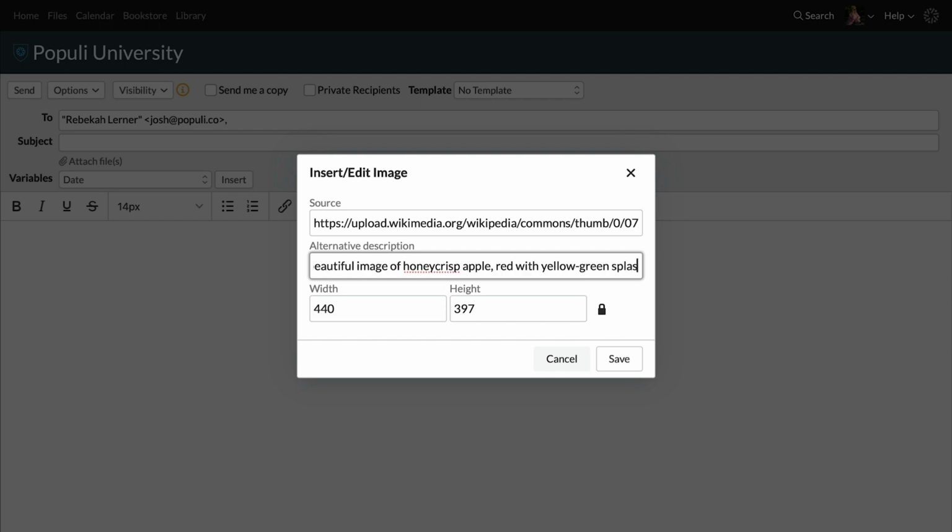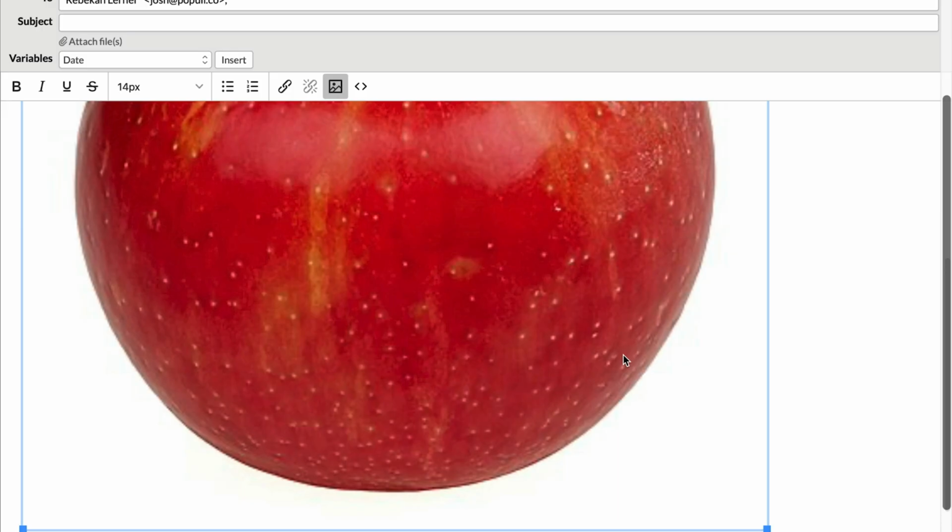The alternative description field allows you to enter text that will show up if the image cannot be displayed. Then you can set the desired size of the image right here. I'm going to set this to a width of 1000 pixels. And you can see that this lock icon over here is adjusting the height proportionally. If I turn it off, then I can change the width and the height independently. Okay, let me save. Yikes.